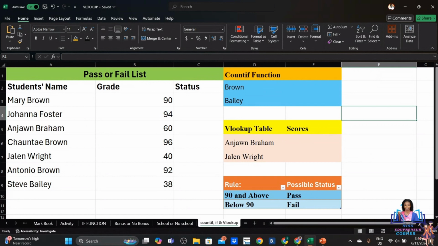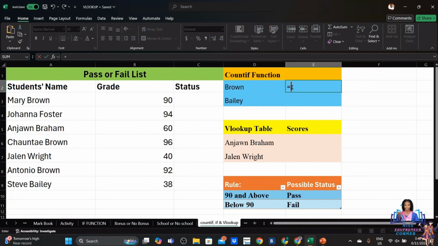So we're going to use the COUNTIF function to count the number of students that have the surname Brown and also the number of students that have the surname Bailey in the data table right here. We do not want to count them manually, hence the reason for us using the COUNTIF function. So let's input the COUNTIF function in the cell right here. Let's go equal COUNTIF, open bracket, we input the range. This will have to be the list containing the students' names, or the column containing the students' names.